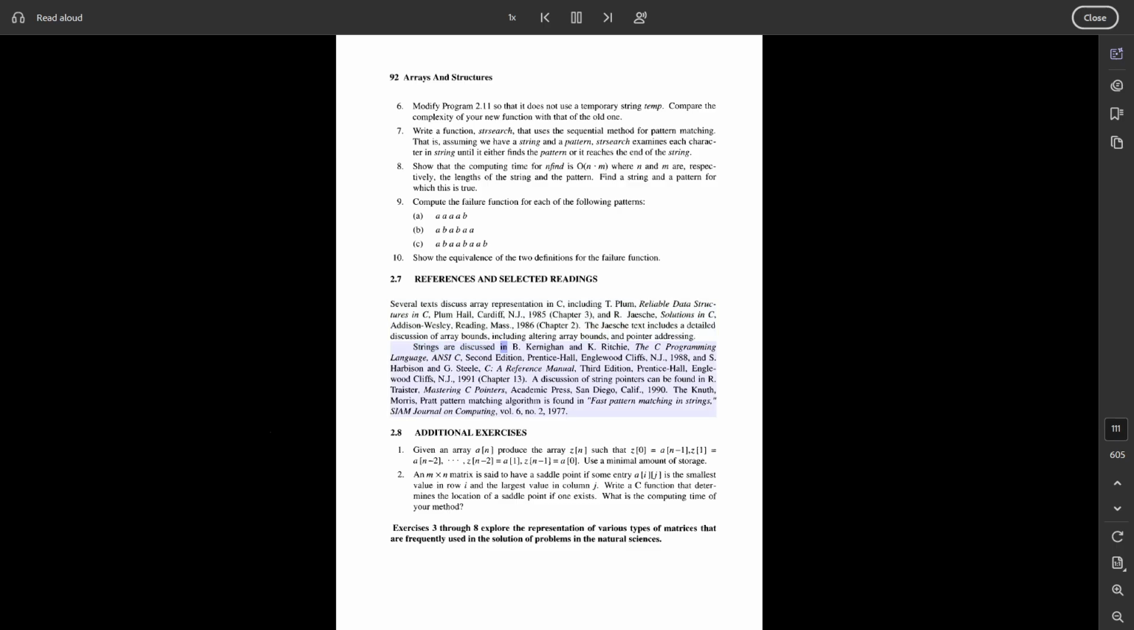Strings are discussed in B. Kernighan and D. Ritchie, The C Programming Language, ANSI C, 2nd edition, Prentice Hall, Englewood Cliffs, New Jersey, 1988, and S. Harbison and G. Steele, C: A Reference Manual, 3rd edition, Prentice Hall, Englewood Cliffs, N.J., 1991, Chapter 13.